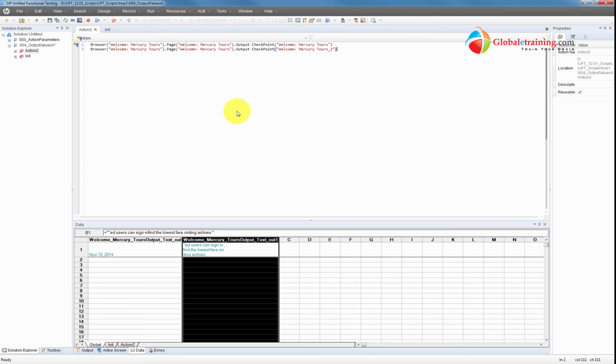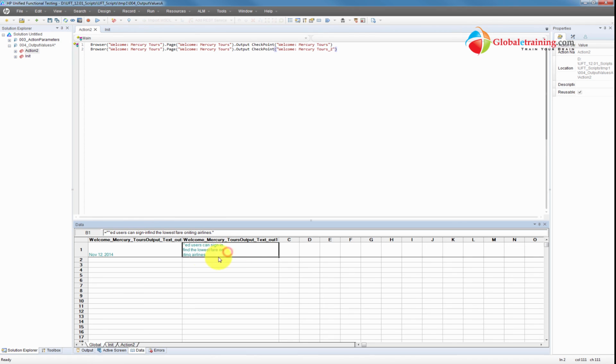So all I did was I clicked on the date to capture the data, the text output value, and then I selected an area within the browser to capture the whole text within that area. So that's what we did here.